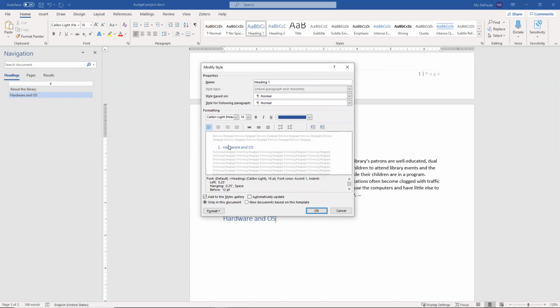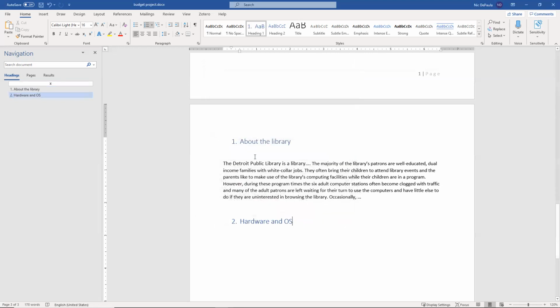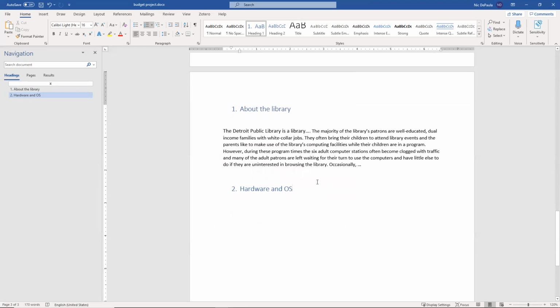Also, I want some spacing. See how there's spacing before, but no spacing after. So I want to put some spacing after. To do that, we go to Format and Paragraph, and see this 12 point before, but nothing after. So let's make sure it's 12 and 12. Actually, before, maybe 6. 12 before, 6 after. That's good. Hit OK, and then it changes by itself. It gives a nice little structure there.